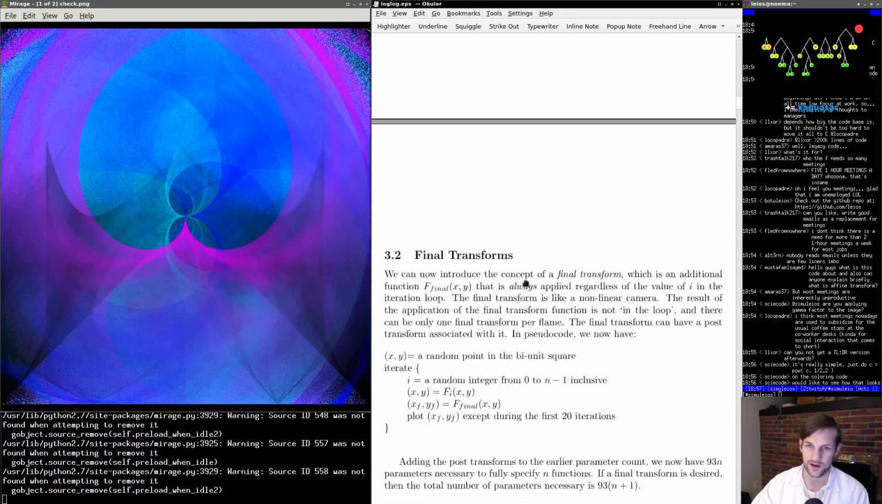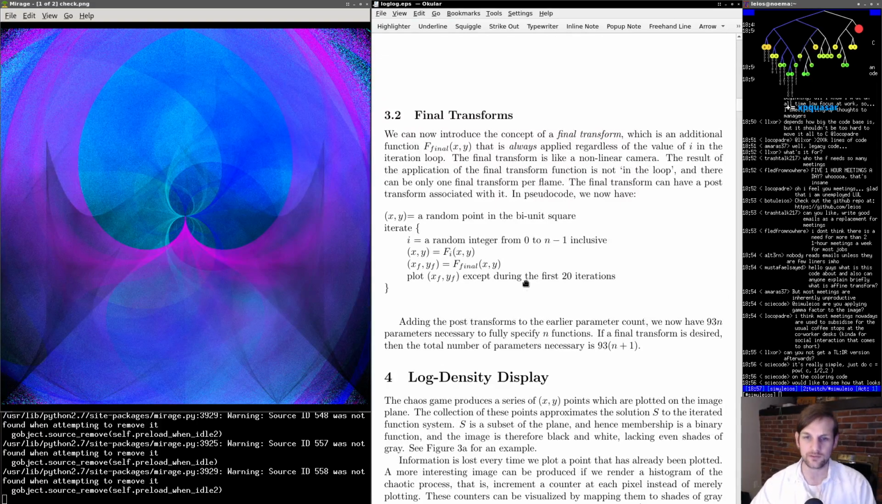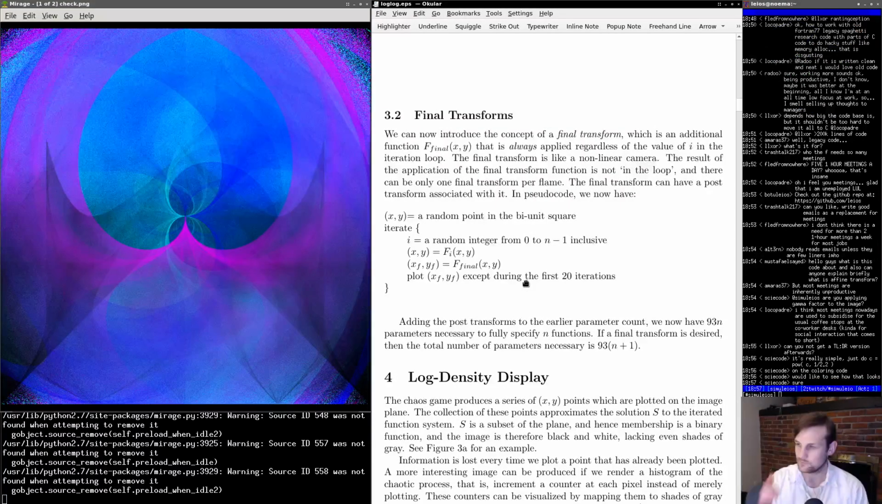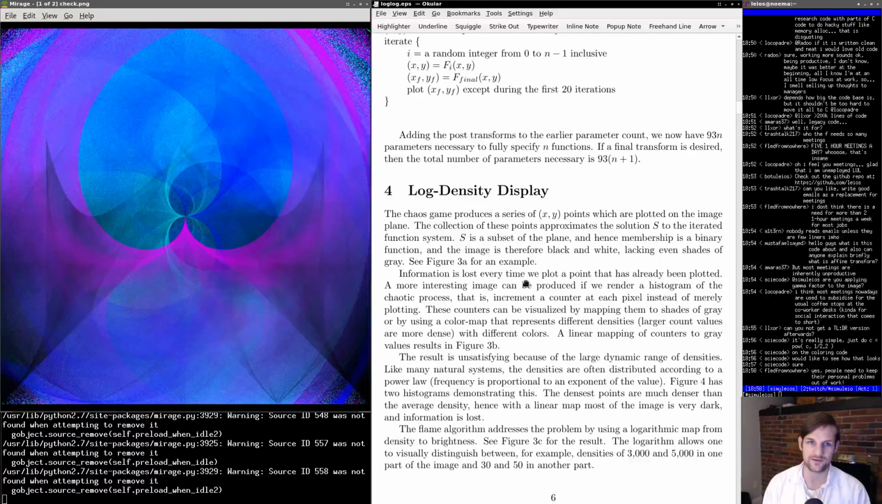So, okay, we have the idea of that. So maybe we get the final, okay, we're going to do that. I think we just knock out sections 3, 4, and 5 today. So next is the log density display, which I'm more interested in because this will make the image look significantly different.